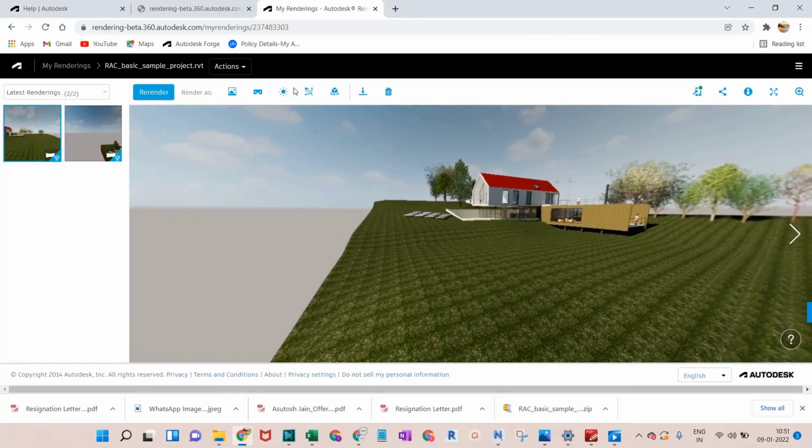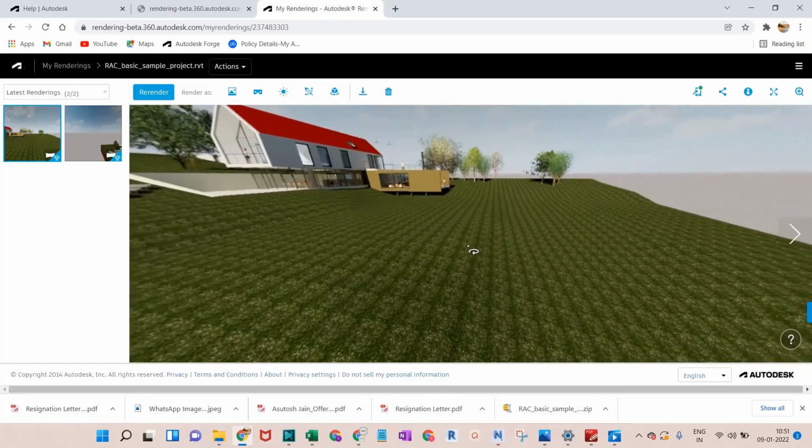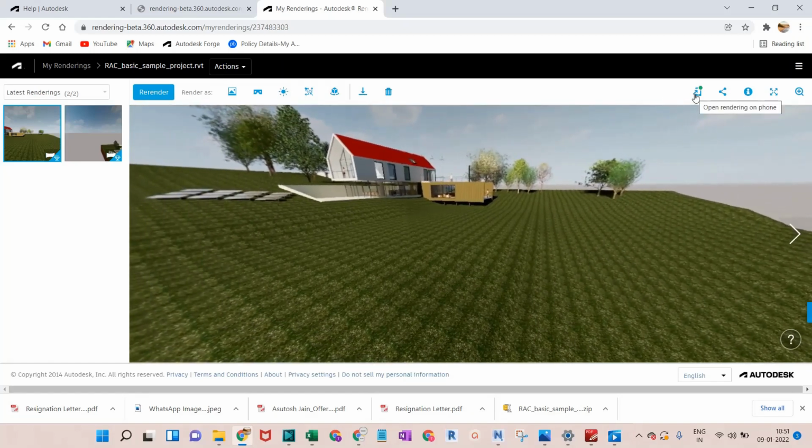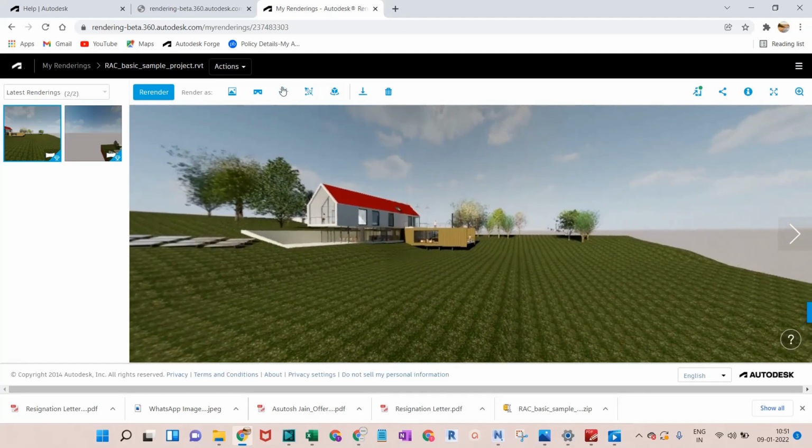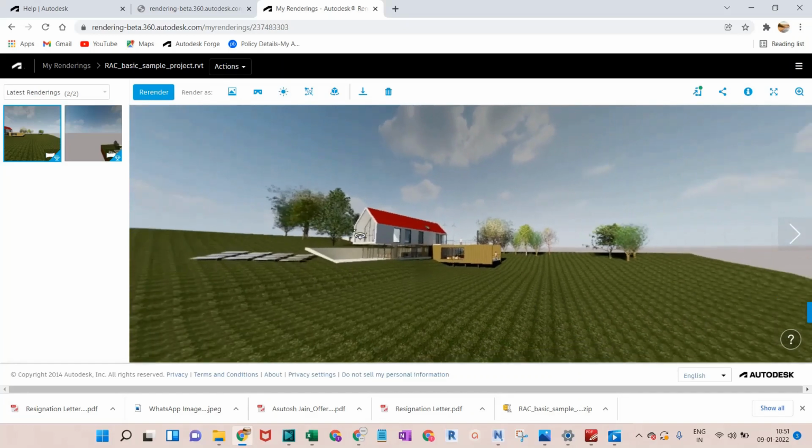From right there, you can download the file so that you can review it on your mobile or those kinds of things. You can see this icon. You can also open this particular rendering on your mobile as well. There are a lot of options right there. You can go with VR, something like that. Right now, that was not our concern.